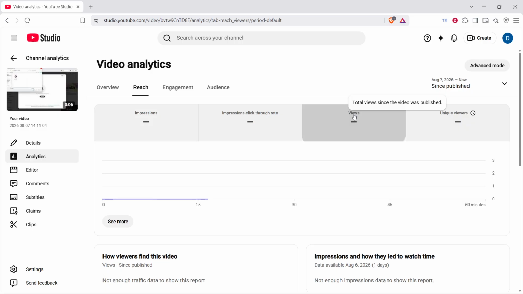YouTube Studio view counts can take up to 48 hours to fully update, especially for newly published videos, so if your numbers look lower than expected, just check back in a day or two.